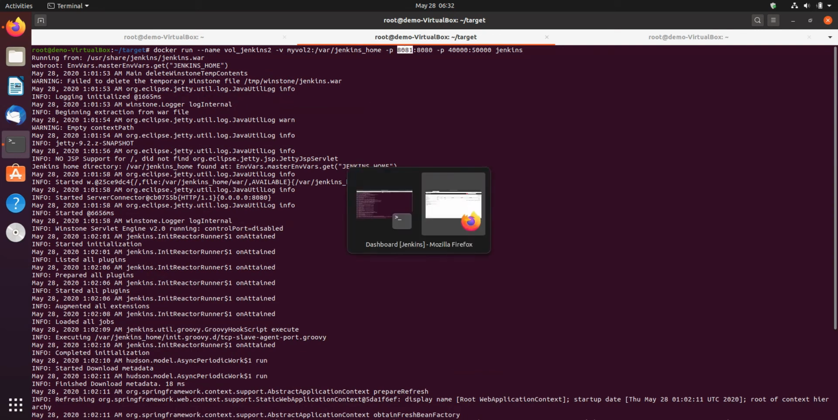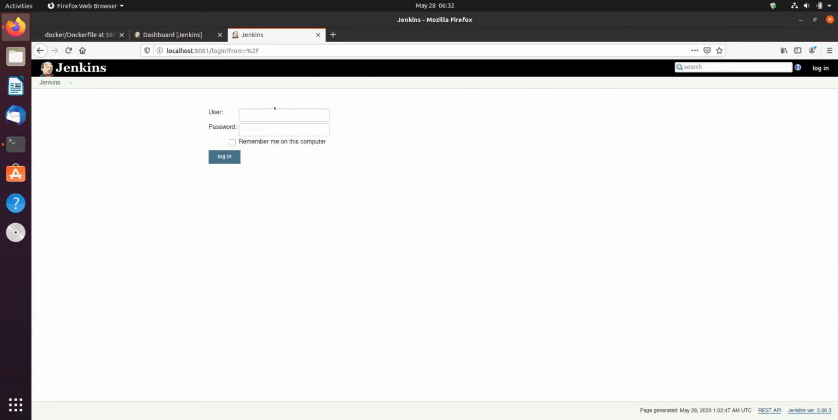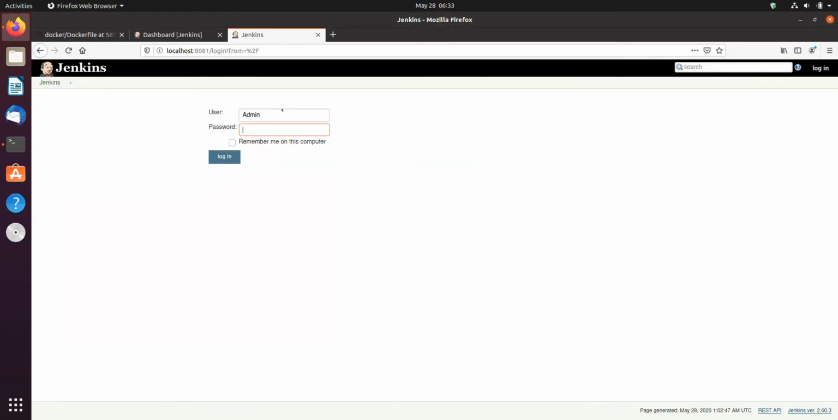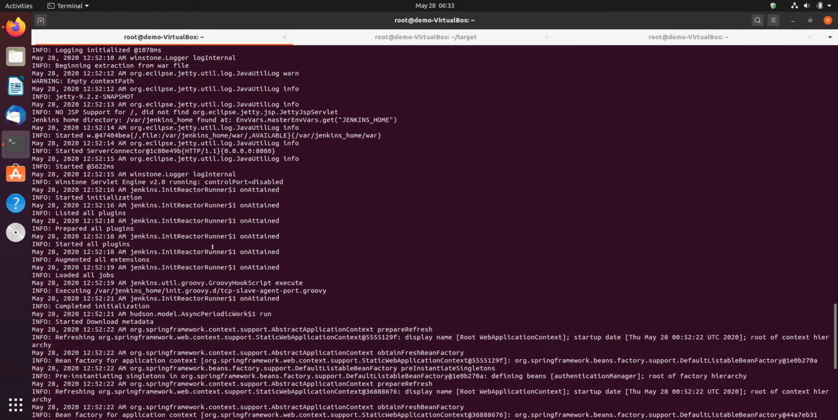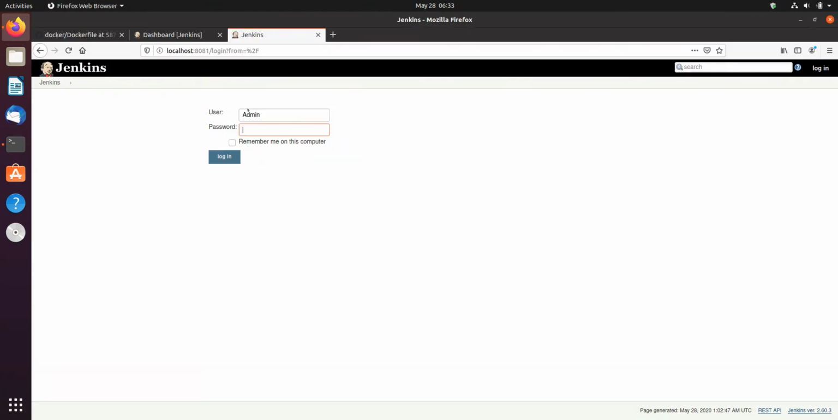Let's go to 8081. Here, as you can see, admin. This specific container is not going to ask for a new setup. Let's copy this password. This is another container, and we'll be logging in directly as admin, because in the previous Jenkins instance we also logged in as admin. So let's log in as admin itself.